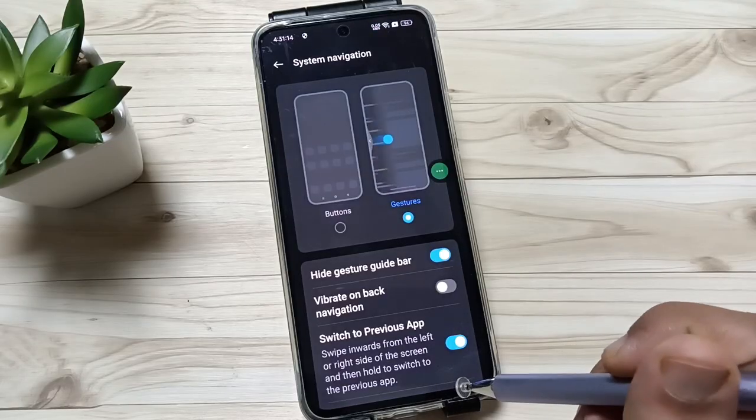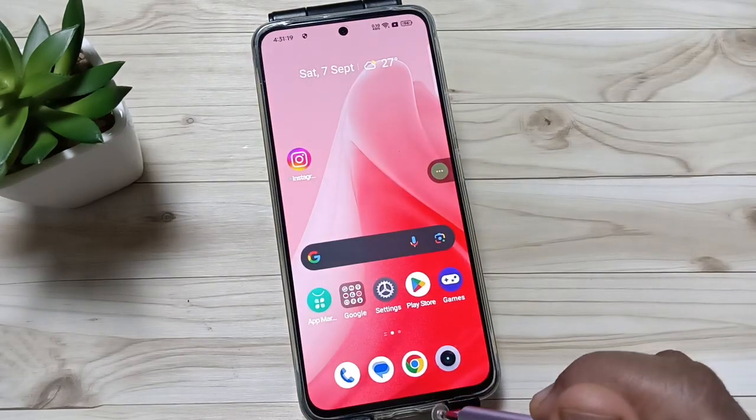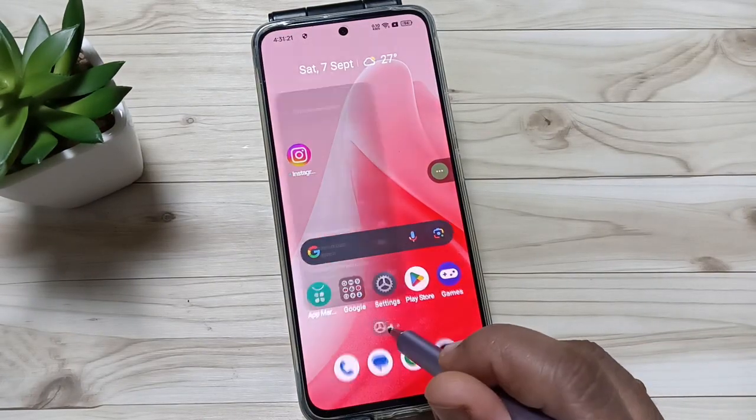Okay. Again, I will show you. To go to the home page, swipe up like this. To go to the recent application, swipe up from the bottom tab and hold it.